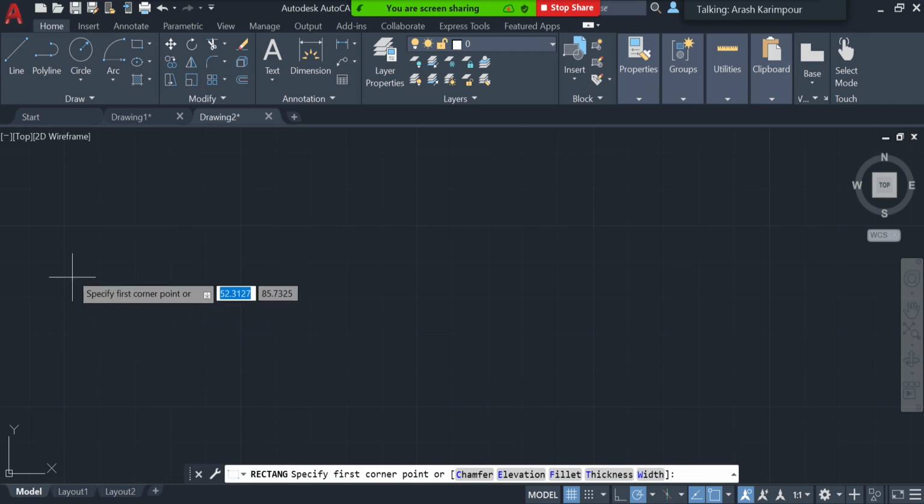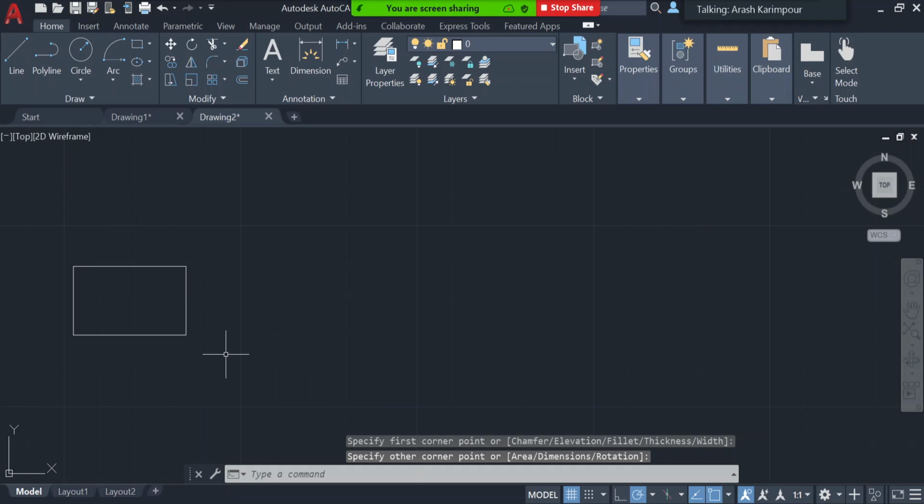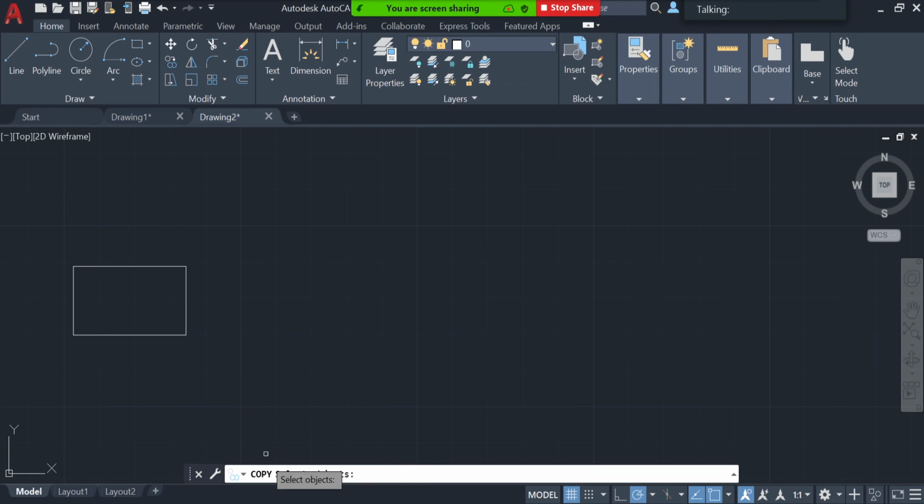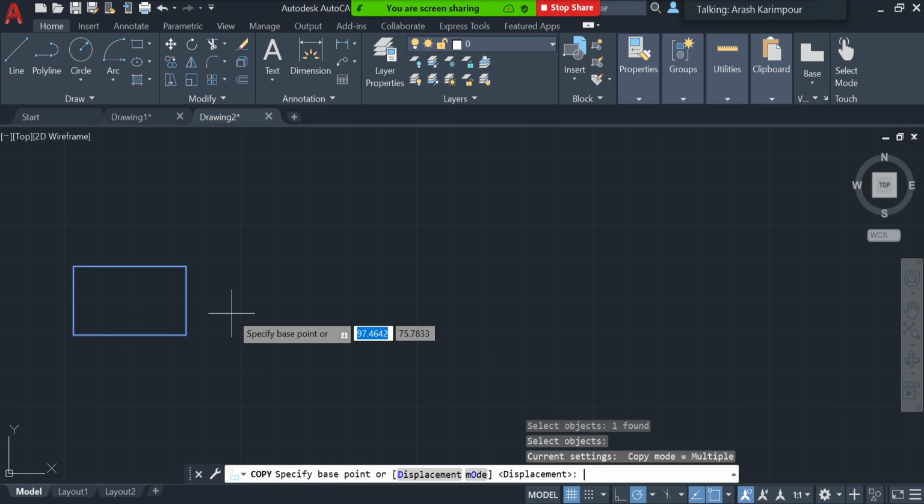Assume I have a rectangle here, and then I need two copies of that to be on the right side of it. So if I click on the copy, it will ask me to select the object you want to copy. So I will say, okay, this is the object I want to copy, and then press enter. So basically you choose that, and then again, like the move, it says select the base point. Again, I choose the lower left corner here.